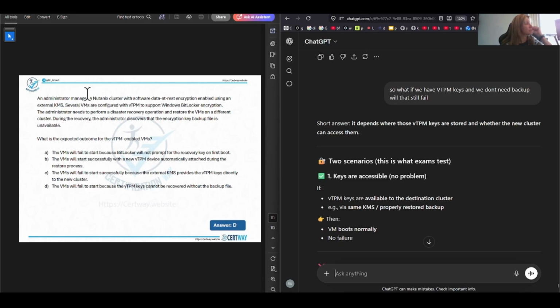Okay, but here was the scenario with software data at rest encryption enabled using an external KMS. Several virtual machines are configured with virtual TPM to support Windows BitLocker encryption. The administrator needs to perform a disaster recovery operation and restore the virtual machine on a different cluster. During the recovery, the administrator discovers that the encryption key backup file is unavailable, and there were the keys.